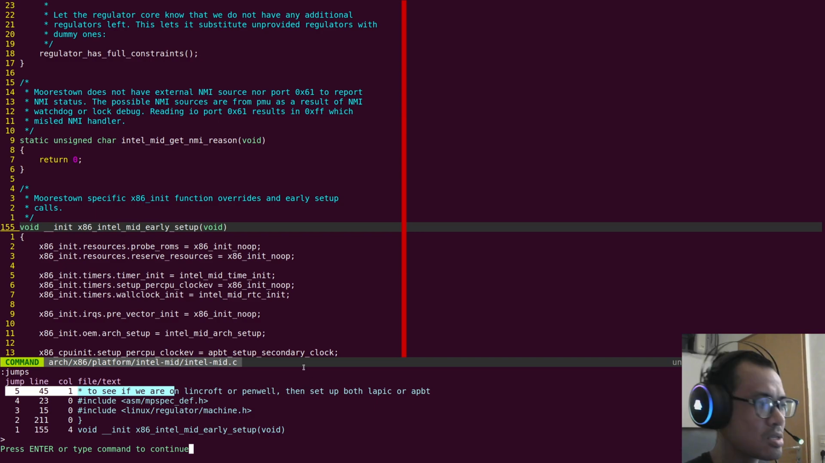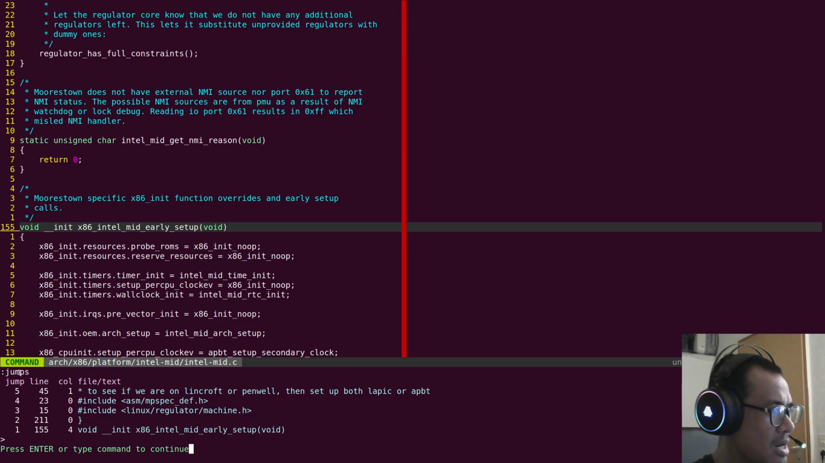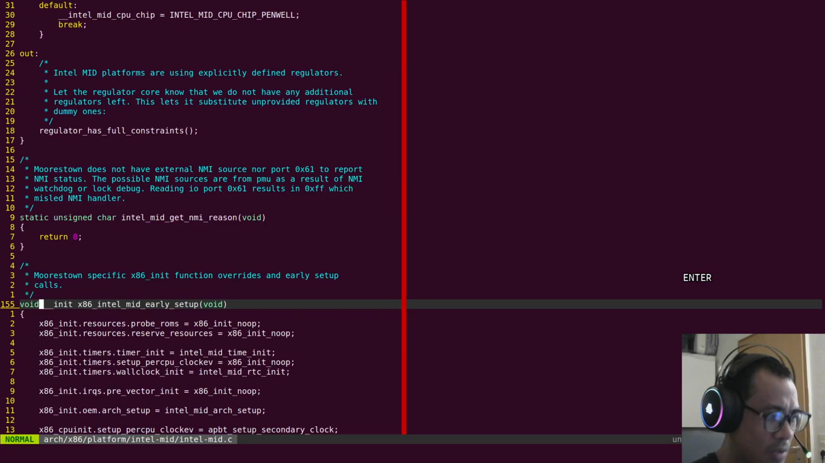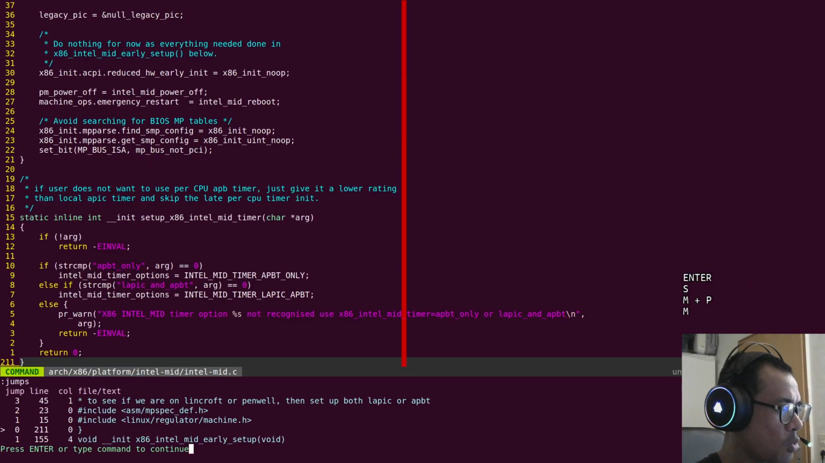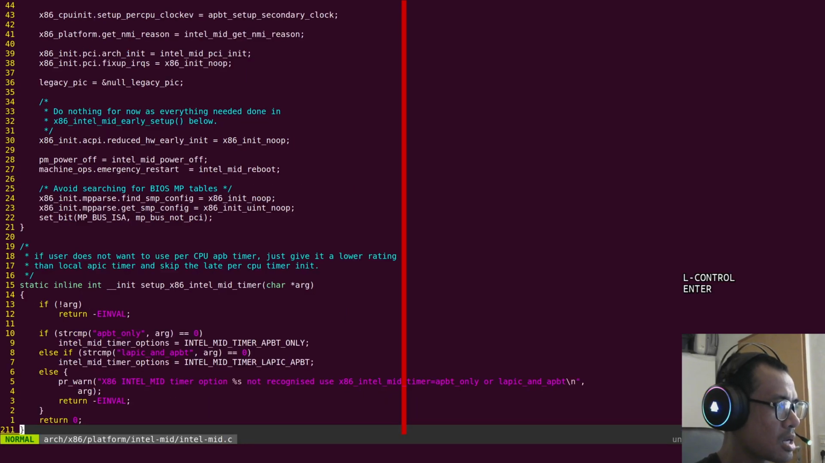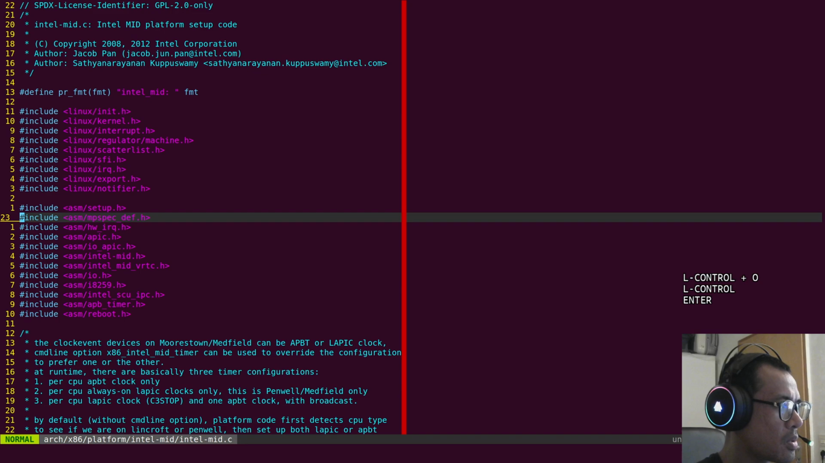How can I do that? I'm not going to inspect the jump list, copy the line, and then jump to the line manually. No, it's not going to be like that. You can do it like this: Control O. Okay, Control O again. Yep, so we are now at this position. Control O again, Control O again.